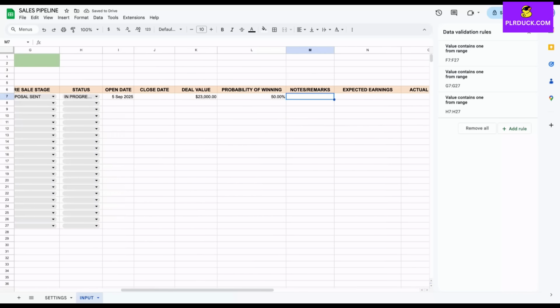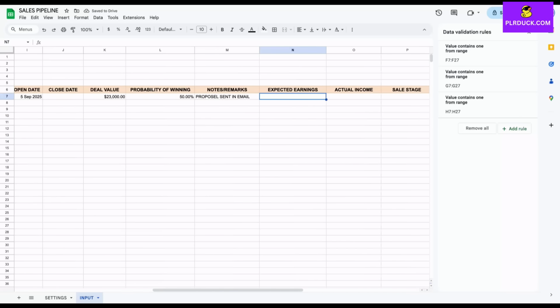So if you want to have any remarks over here, I can send. So let's say I'll say proposal send in email. So I can just have this as a remark over here. So next is what is going to be the expected earnings we can just try to have. So let's say the expected earnings is somewhere going to be $9,000. So all this is also going to be completely in US dollars. So I'll format it. So whatever is the actual income, you can just try to list down.